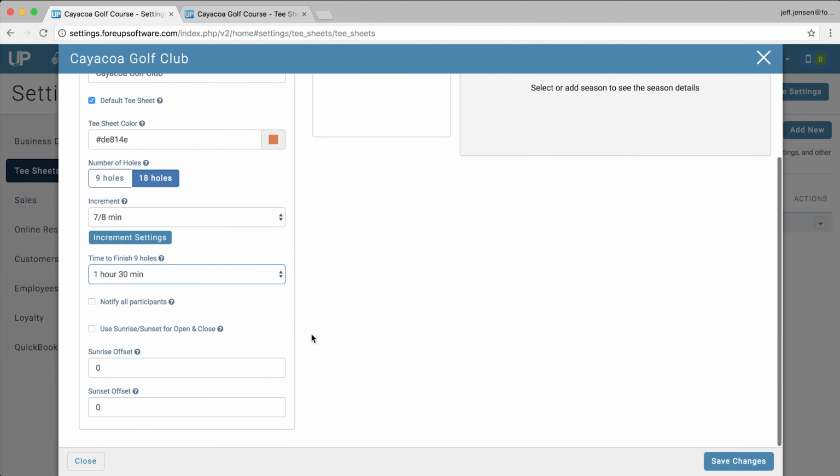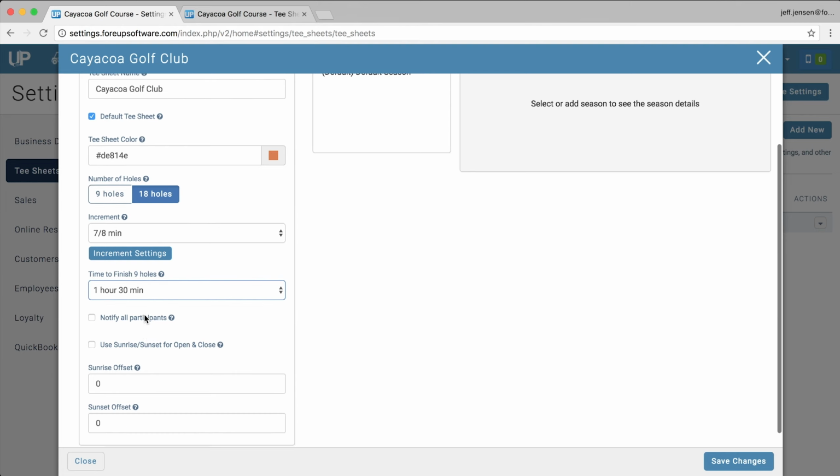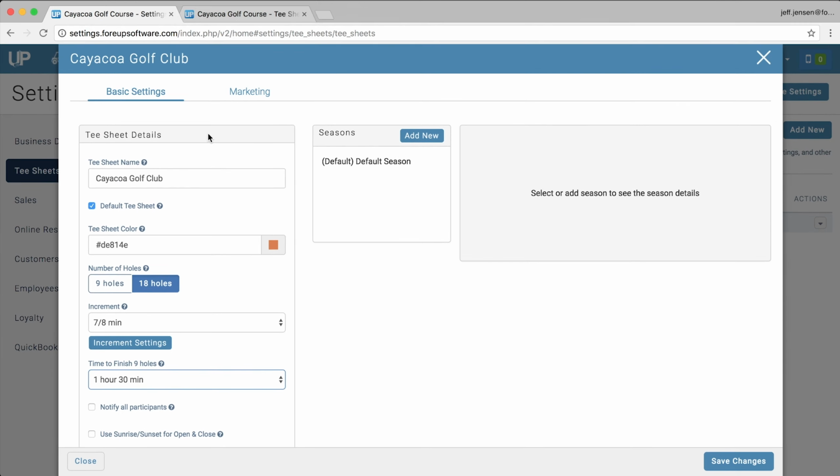Sunrise and Sunset dynamically adjusts your tee sheet based on when the sun rises and sets at your location. For courses that want to maximize playtime, this may be the setting for you. If you're interested in this, you may want to check out our Sunrise-Sunset tutorial video. Once you have your main settings done, you can create the default season.